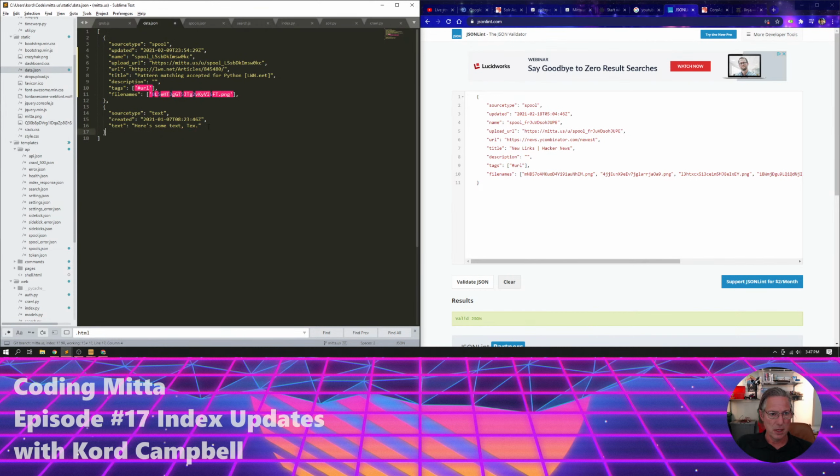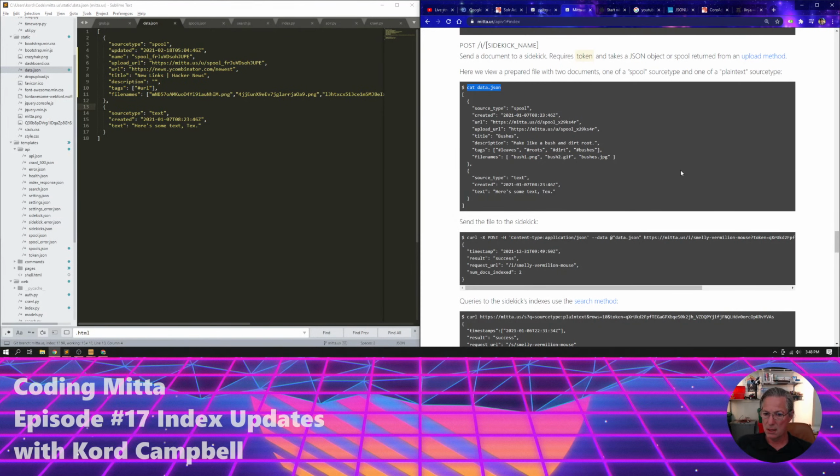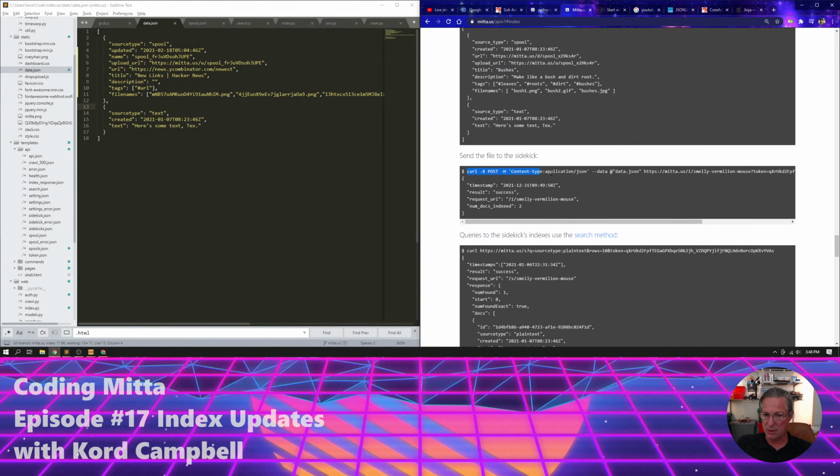All right, and let's go back in here and paste in our new file, the document for testing. Okay, and let's save that. Now let's run our command. It's a long, winding path to do this. So we're going to send the file to the sidekick.